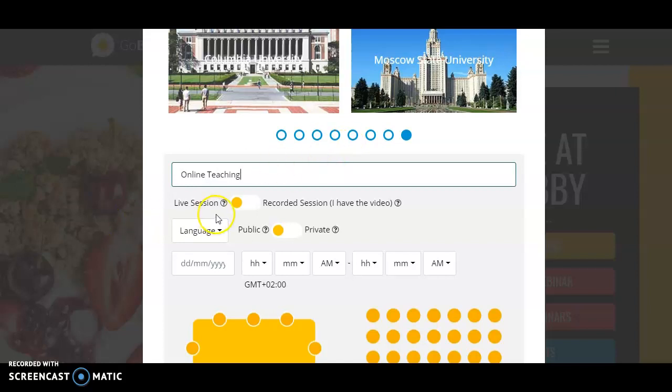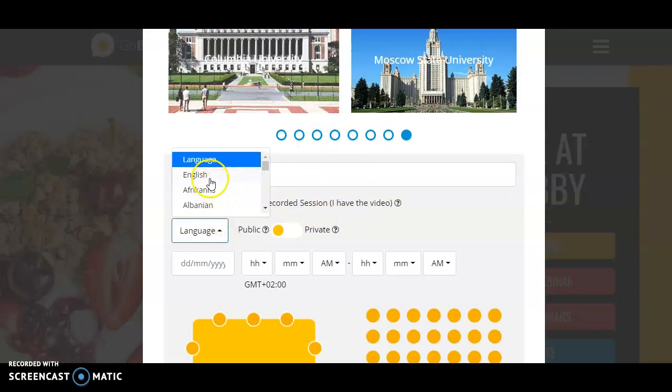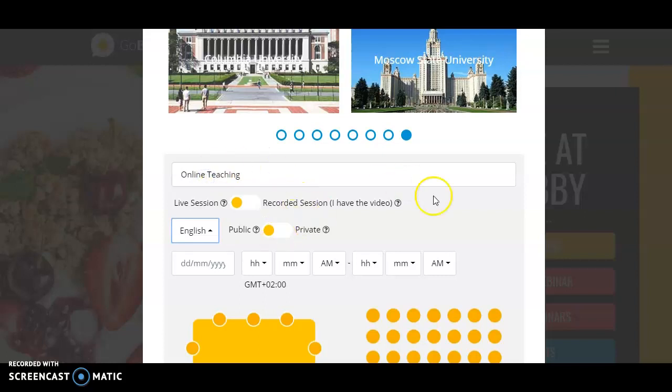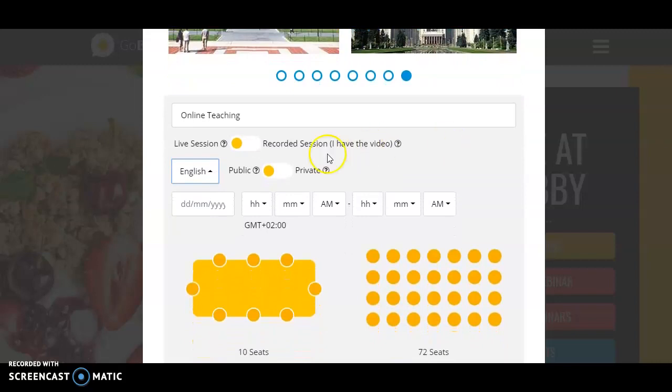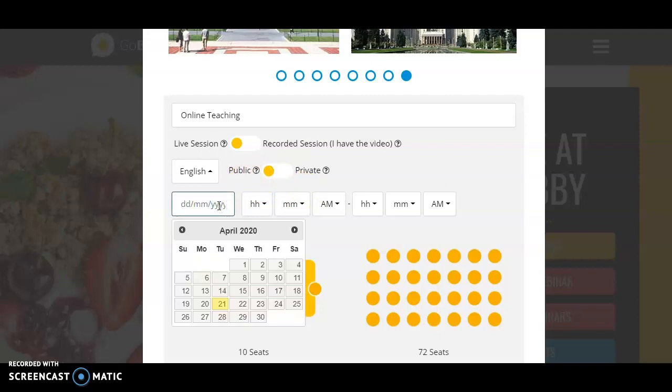Okay, live session or recorded session, it's up to you. You just have to choose, and then you choose the language. I will choose English. You can choose the language that you and the participants are going to use in your webinar. And if you want your webinar to be public or private, if you choose private, you're going to be given a secret key which you have to send to the people that are going to attend the webinar.